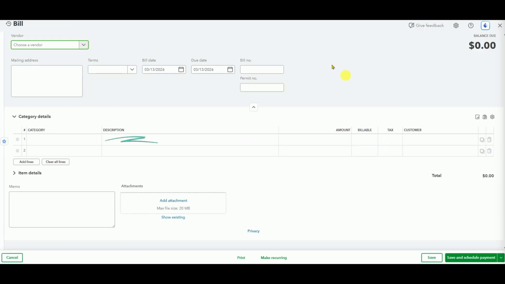Enter a short description if needed. Then, enter the amount from the vendor invoice. If the bill includes different types of expenses, add more category lines and split the amount. If the bill is connected to a customer or project, choose the customer in the customer field. This can help with job costing or tracking billable expenses.